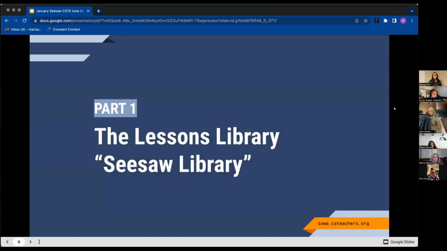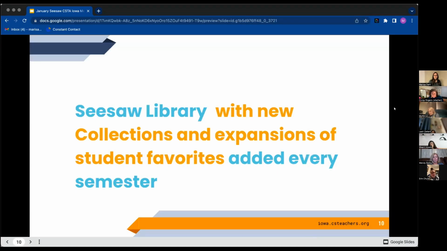So part one is the Seesaw library. The Seesaw library is the new collections and the expansion of the favorites you could use. There's a phonics collection, a math collection, a social emotional collection, and a computer science collection. I think there's another one too, but those are the main ones that I know our teachers are finding the most helpful and most applicable to our students.